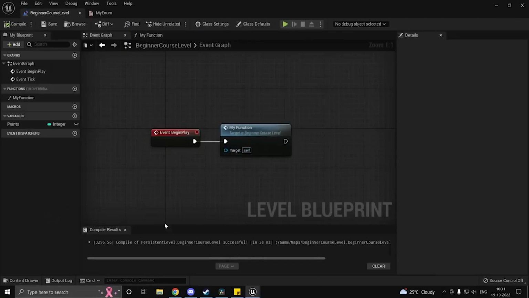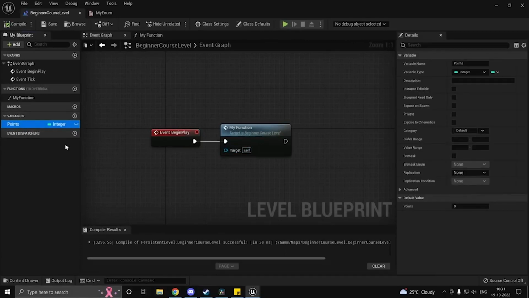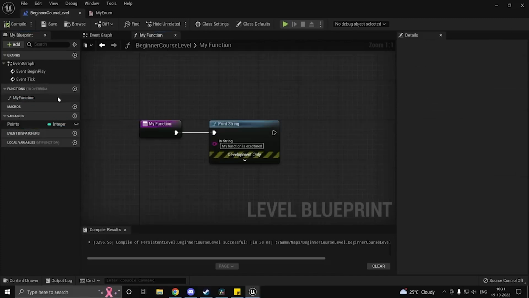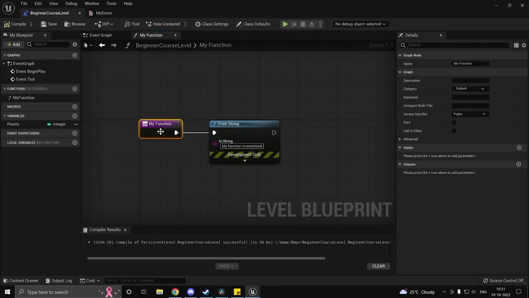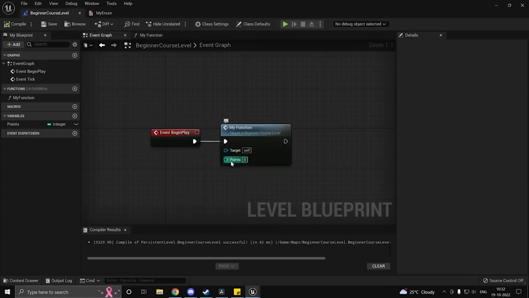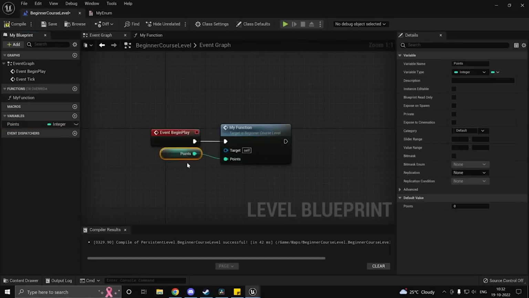Now we can also pass in values. I have created this points variable here. Just create a new variable, make it of type integer, and call it points. Now if you head into your function and click on this block right here, you can actually add input and output parameters. If I click on the plus icon and change the type to integer, I can call this one points. So I can take this points value from outside the function. If you look at this now, you see I can pass in points.